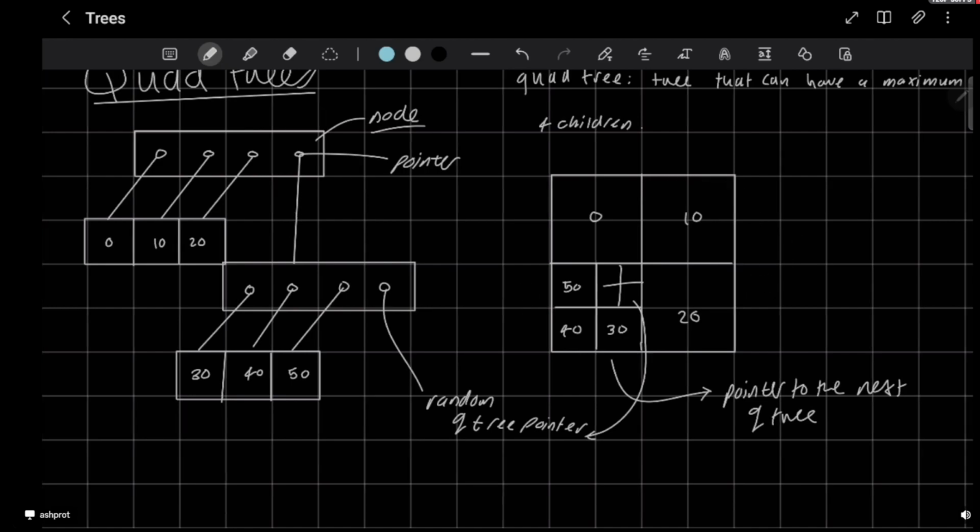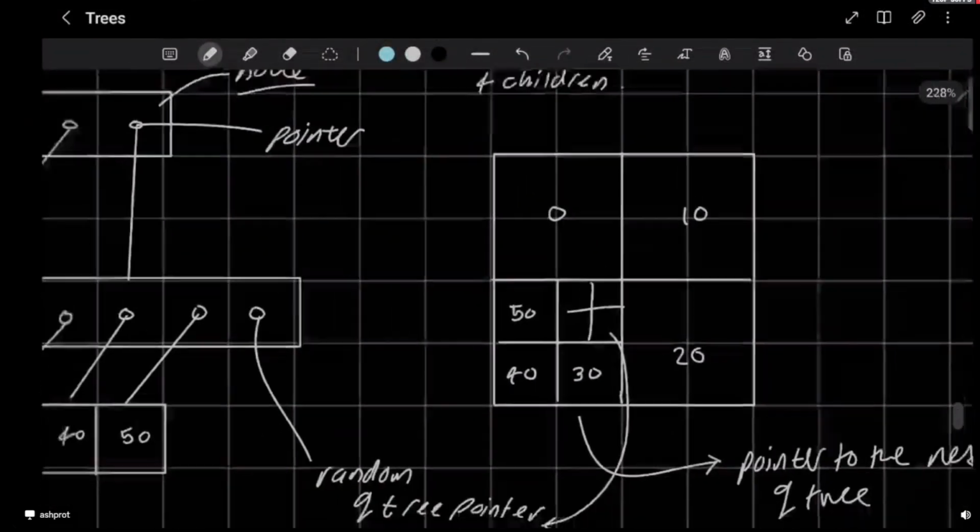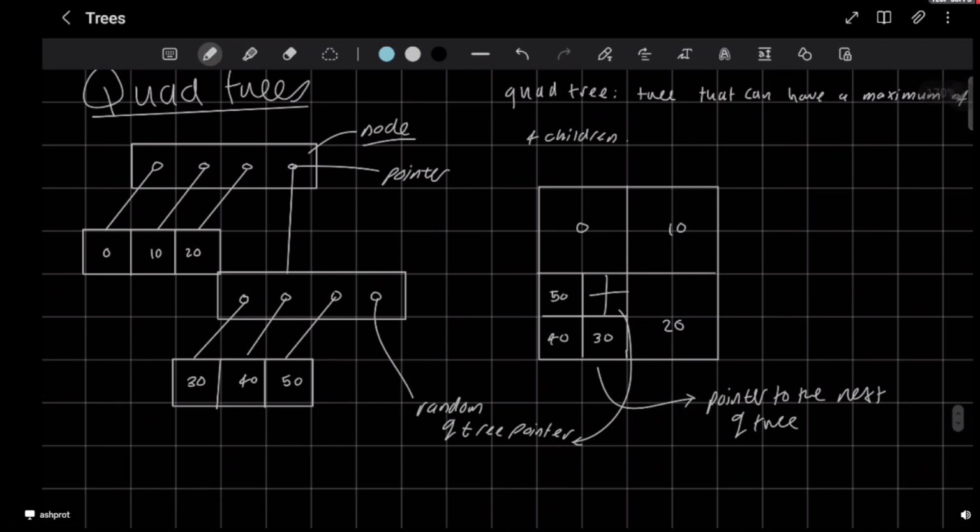I'm not going to expand it any further because obviously I'd have to zoom in so much. But you get what I mean, hopefully. Does that make sense?